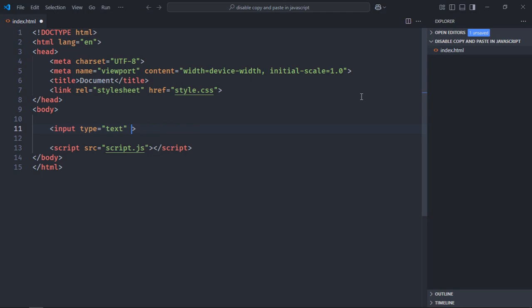Remove these attributes. Placeholder will be type here. Save it. Now let's create a style sheet.